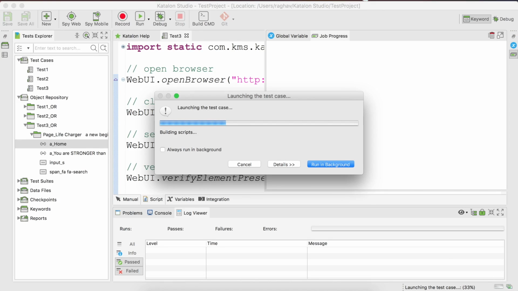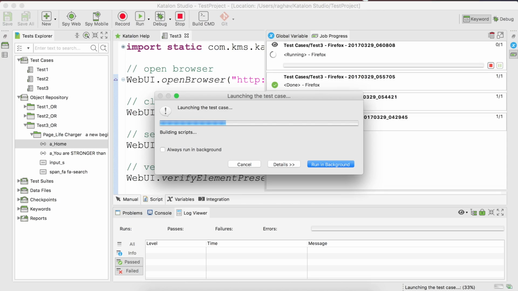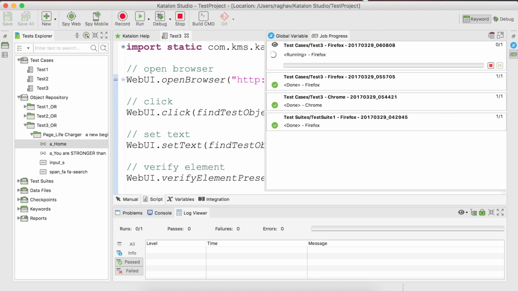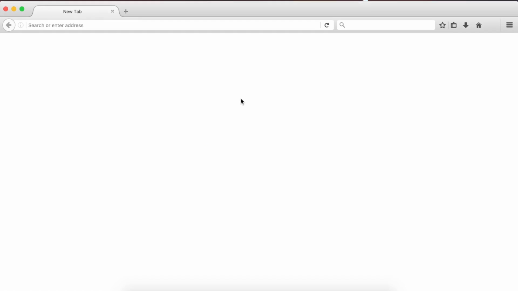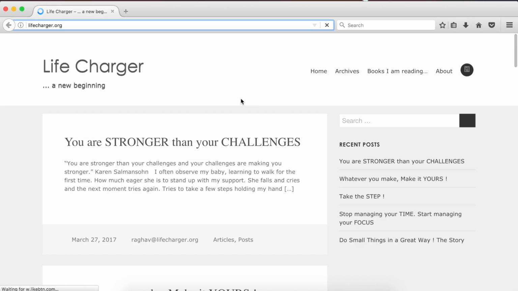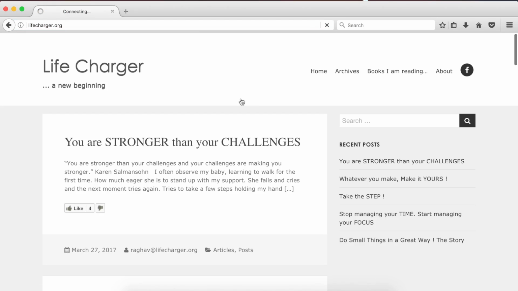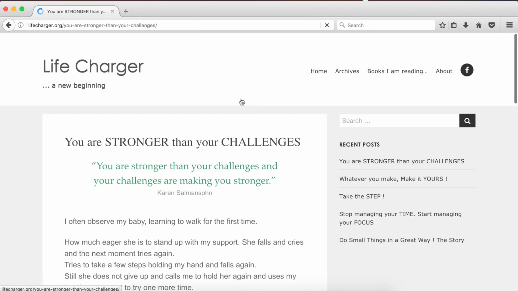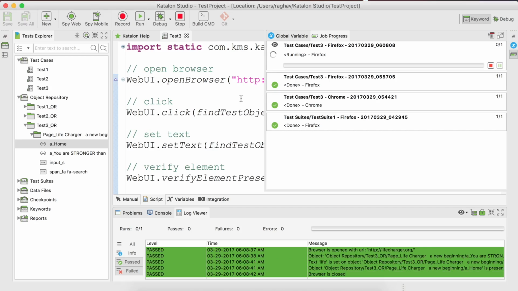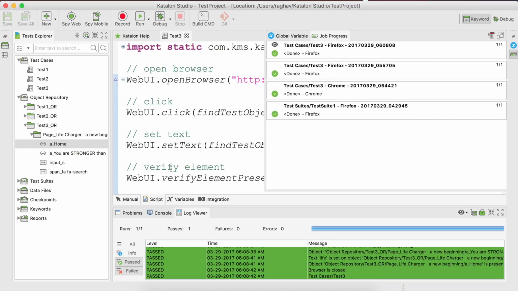So I have hit the run button and it is running on the default browser, which should be Firefox, and yes, it is running on Firefox. Let the browser come up. Starting the browser, it's going to the URL, and yes, it is doing the actions, and yes, it did all the actions and then closed the browser.